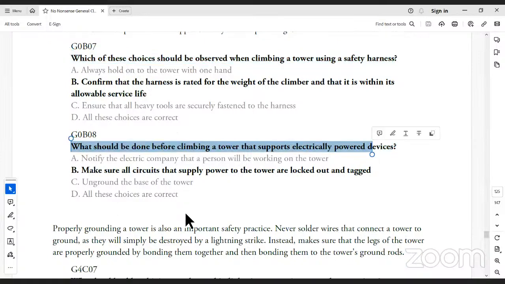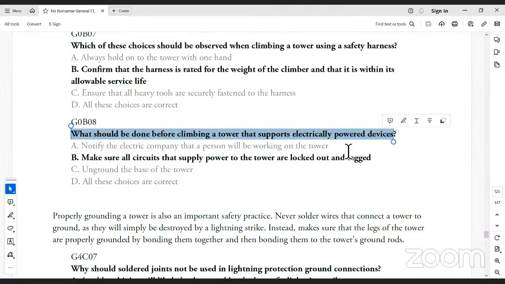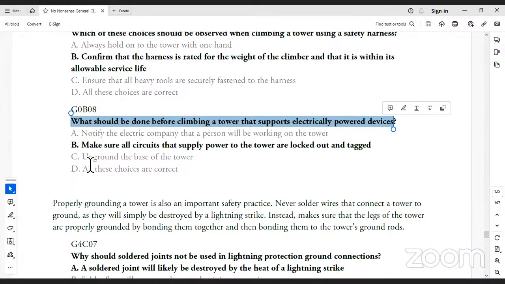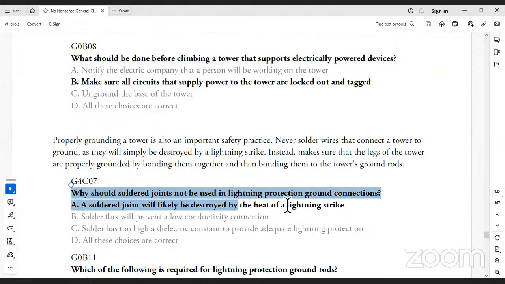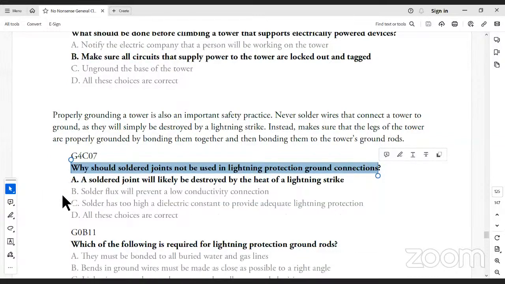What should be done before climbing a tower that supports electrically powered devices? Again, we did say there can be rotors and other electrical equipment on the tower, and you're going to send somebody up the tower. What must you do? Well, you need to make sure that all circuits that supply power to the tower are locked out and tagged out. In other words, de-energize it and make sure that someone cannot inadvertently re-energize it. Okay, I mean, you don't want to electrocute the person that's climbing the tower.